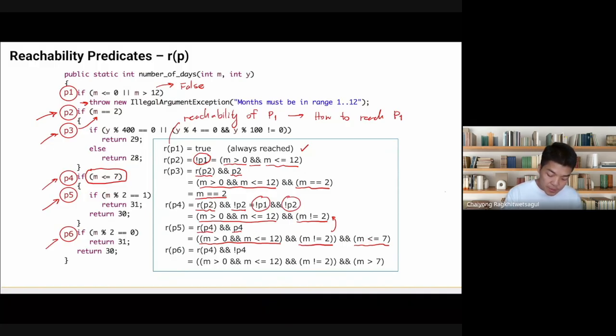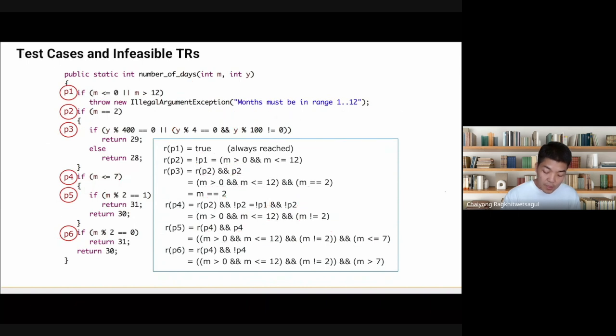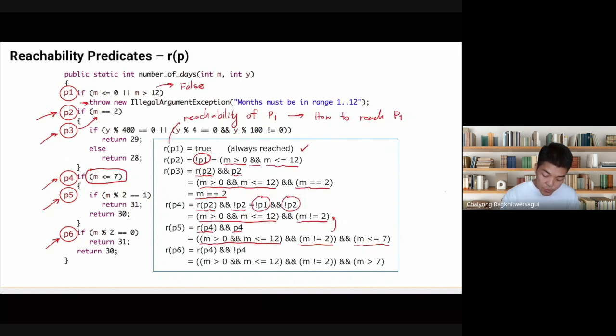And the last one is P6. P6 is when you reach P4, but you don't get into P4 and you skip here. So this is when you have reachability of P4 and not of P4. So you have everything as before, and you flip the last bit to be more than 7.